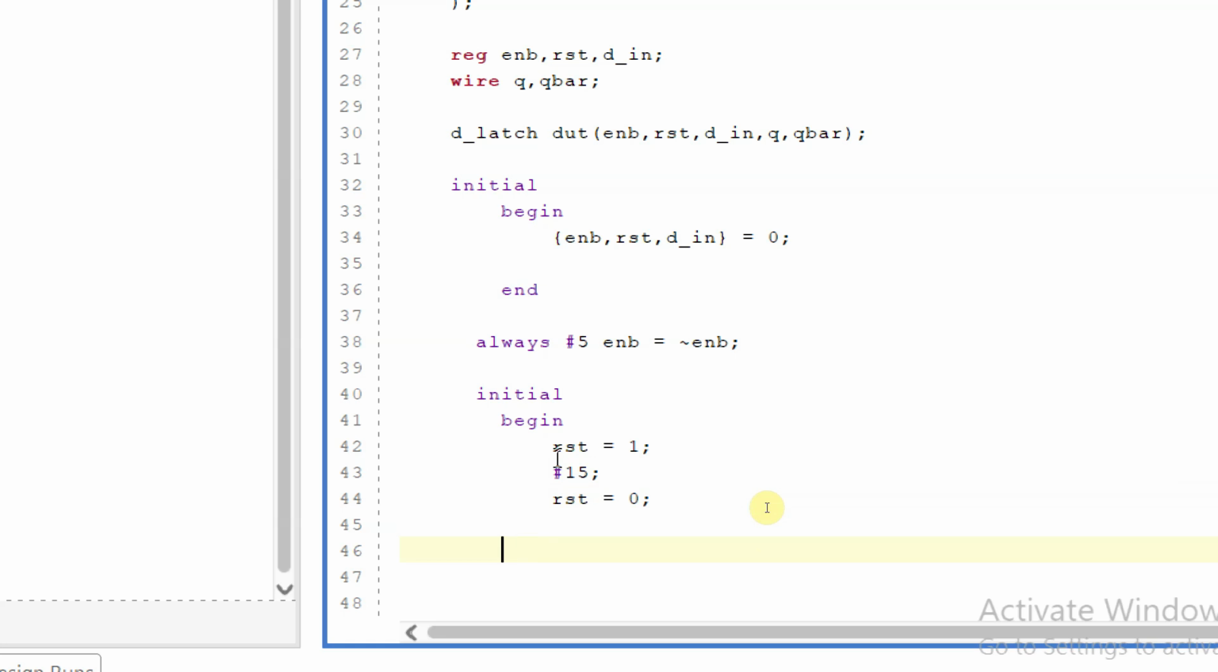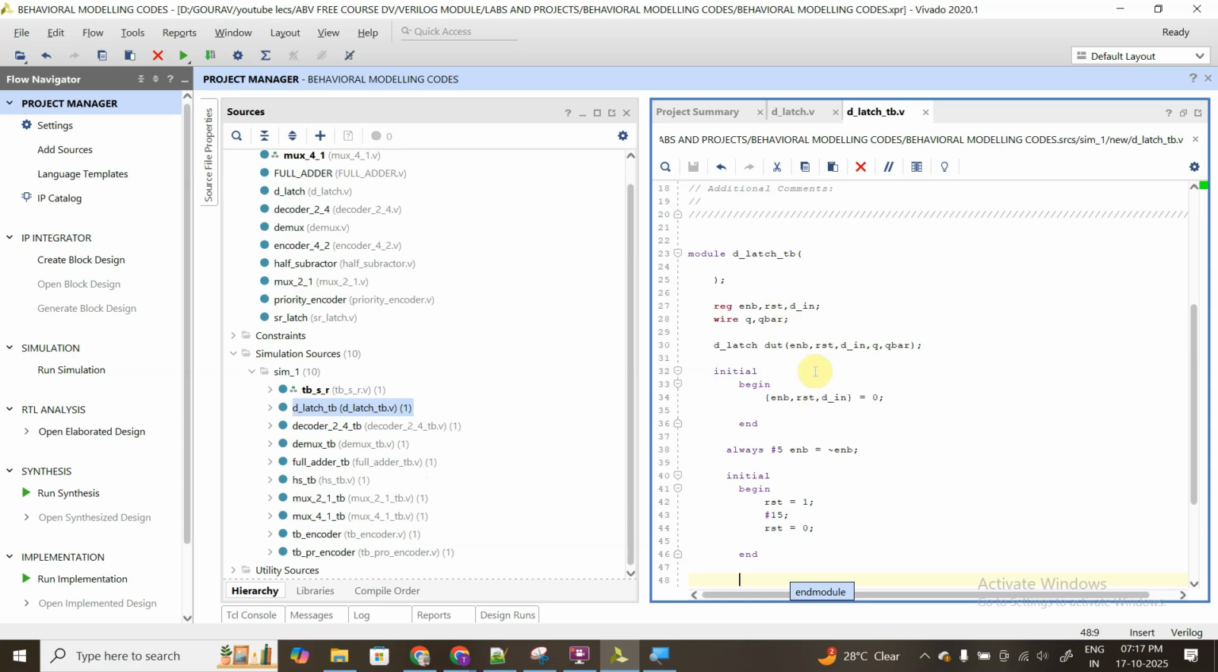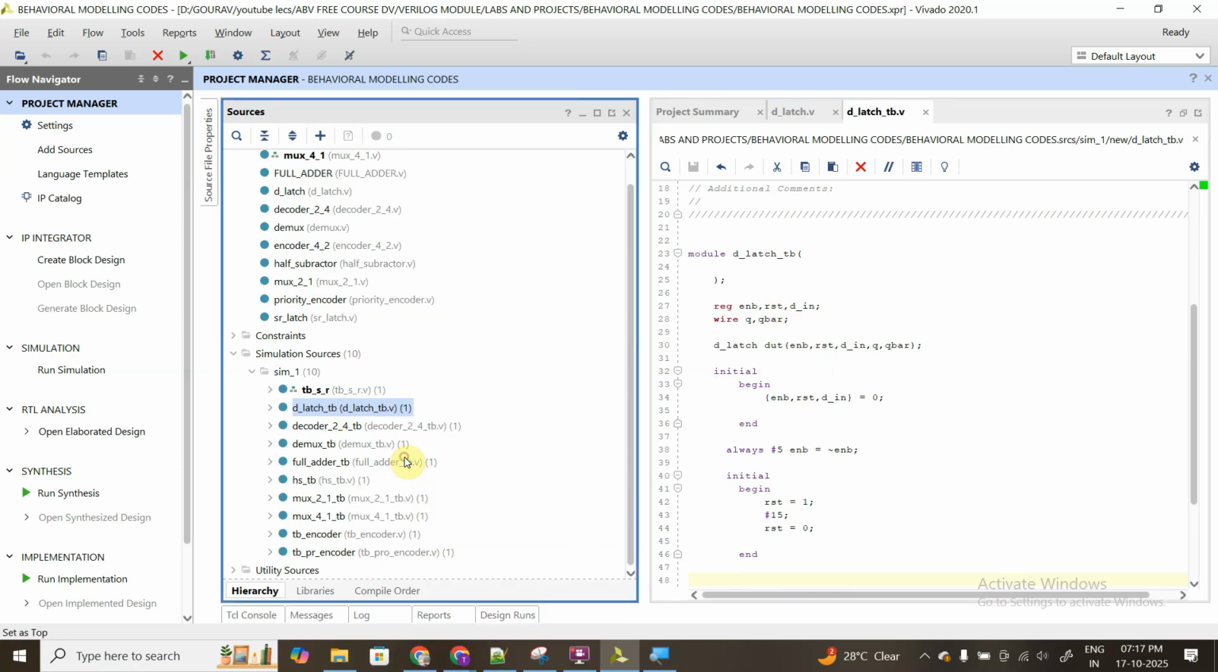First of all, let me show you how the enable signal waveform is going to look like, followed by end module. End module is already written. So let me save this. First of all, I will show you how the enable signal waveform is going to look like. Then accordingly, we can decide where to apply our reset signal and input signals, because we are dealing with an active low enable latch, right? So first of all, let me make it as a top.